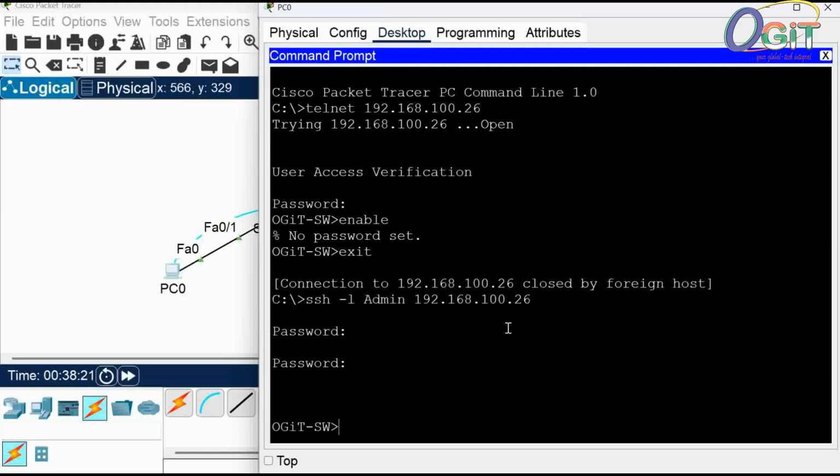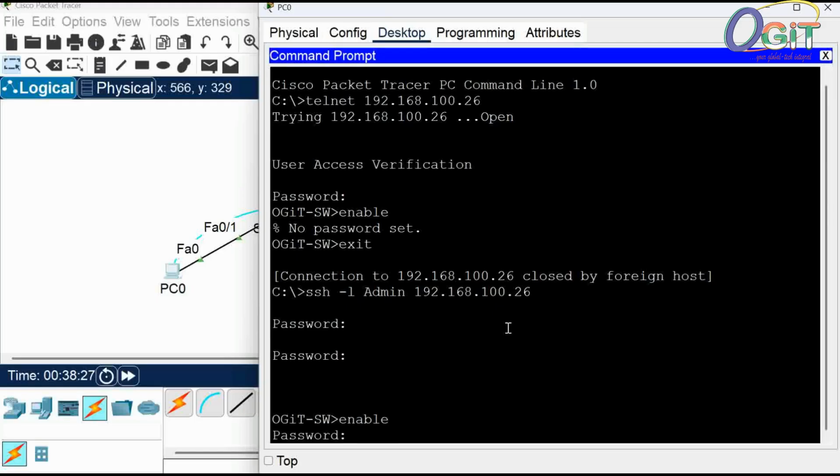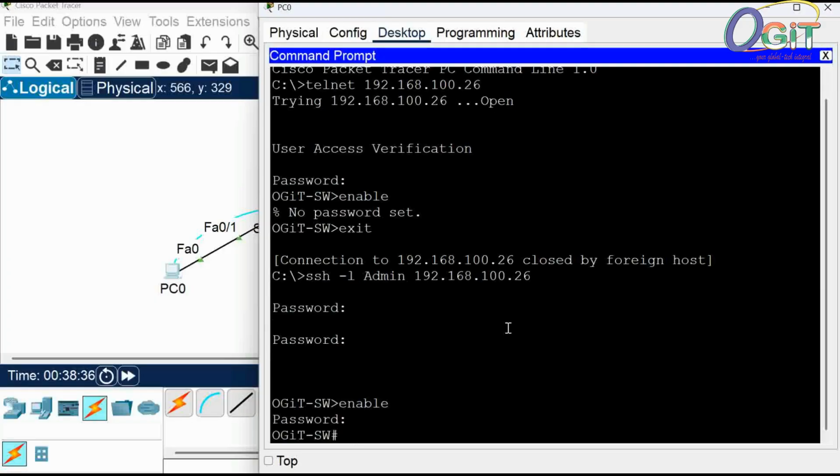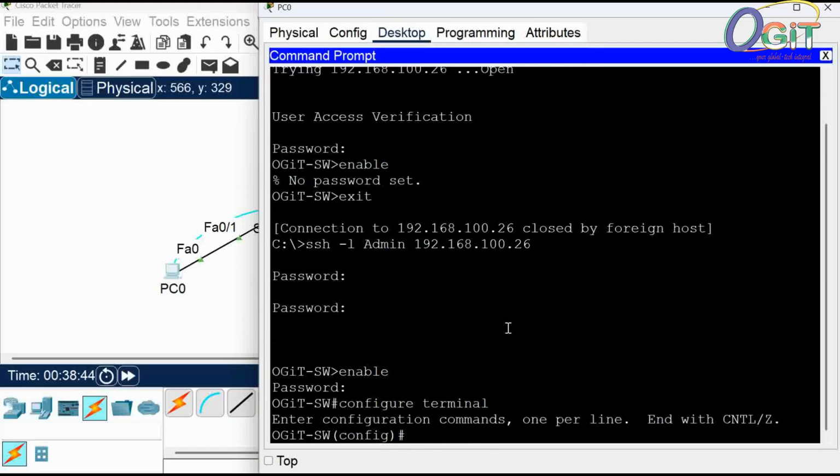So now we see the enable password that we have set. Enable. So when we do enable now, we have already set a password. Also the password we use, I think we use Cisco 6 again. Yes, that's correct. So configure terminal. So can you see? Which means all the configuration that we did, we have implemented them.